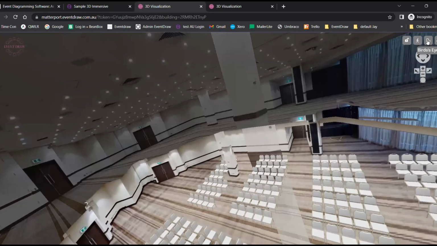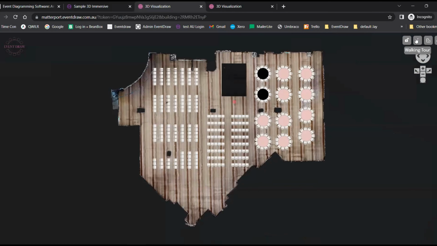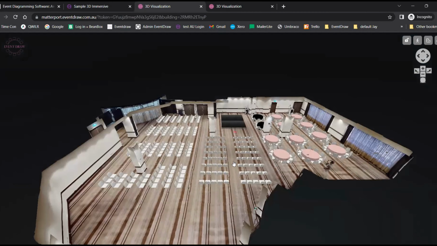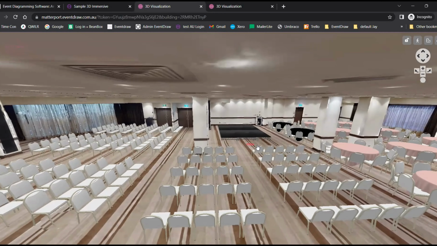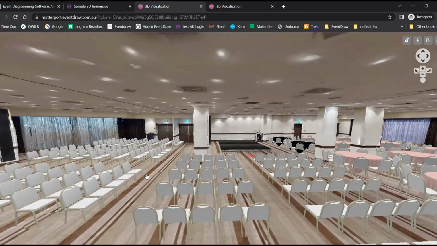So we can go into a bird's eye view. We can do a walking tour. One of the popular views is Dollhouse, as you can see here. So we've fully integrated Matterport with EventDraw.